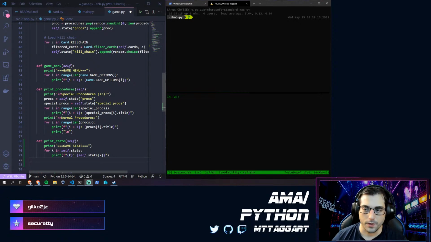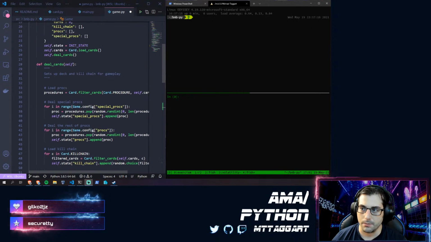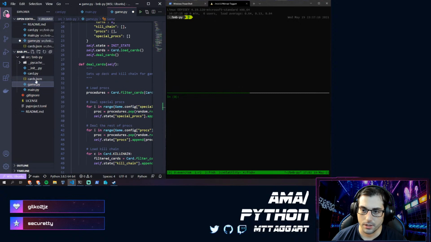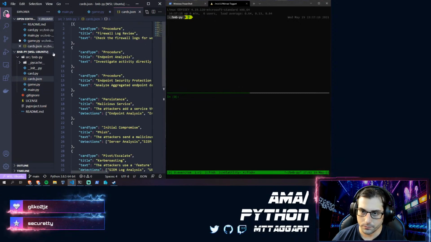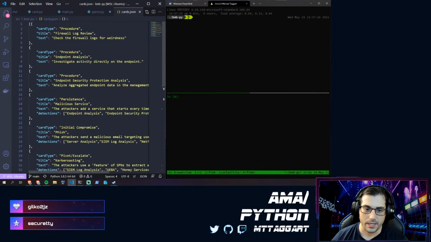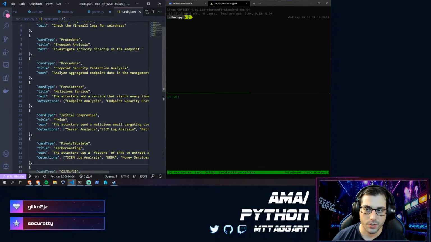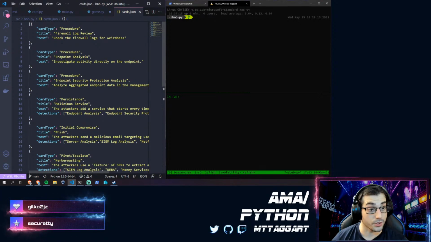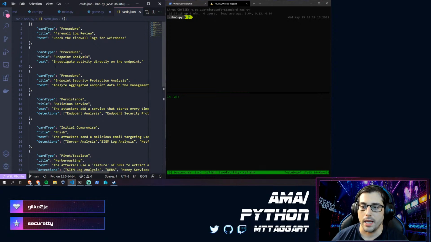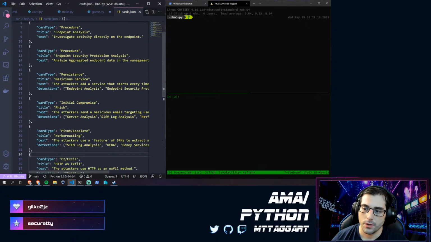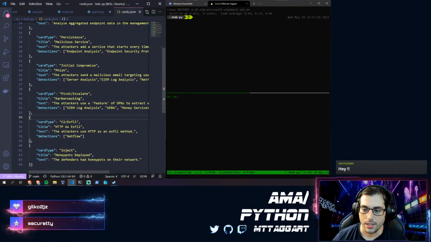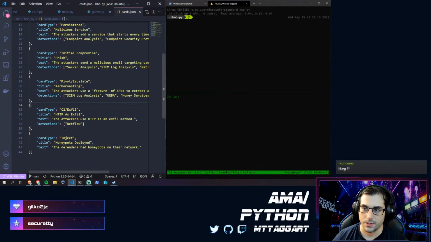So what we've done so far is we've defined our game space. Let me see if I can bring up our cards here, which I've defined in JSON. The basic idea is that you have several different kinds of cards. Procedures are things that the blue team, which are the players, can do. And you have the several stages of the kill chain: initial compromise, pivot and escalation, C2 and exfil, and persistence.